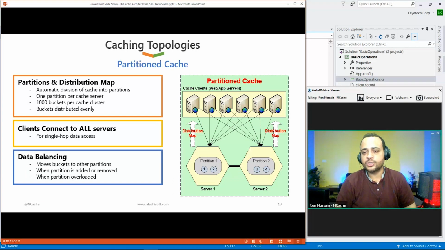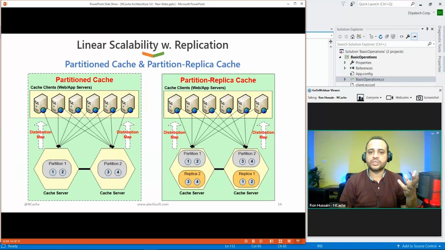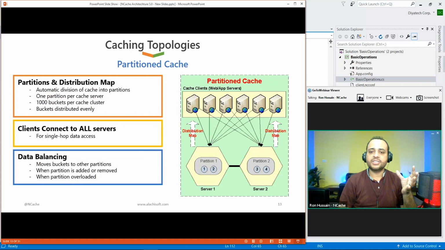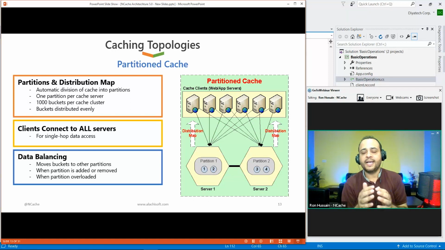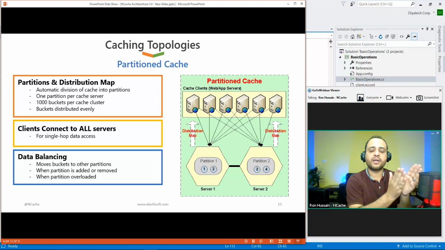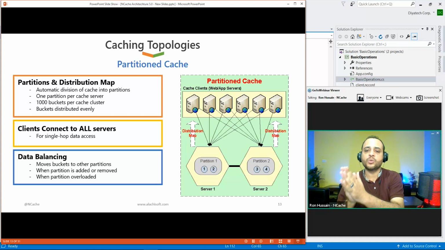The next option is that you can configure a cache using partitioned cache. Now, partitioned and partitioned-replica are our most popular topologies. Partitioned cache allows you to distribute data among your available server nodes. For example, if you have 2 servers and you have some data, half of the data would go on server 1, half of the data would go on server 2. Data distribution is also part of NCache. It's not something that your applications do.